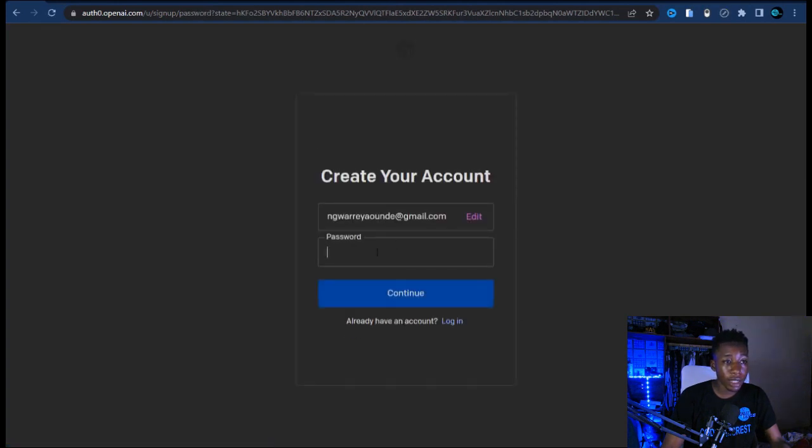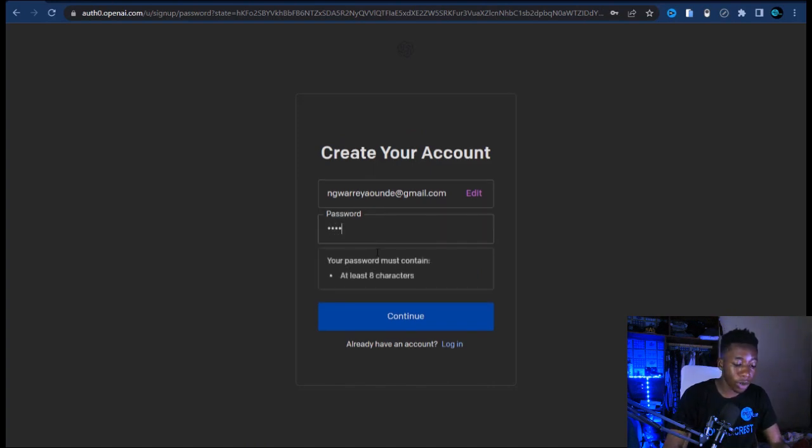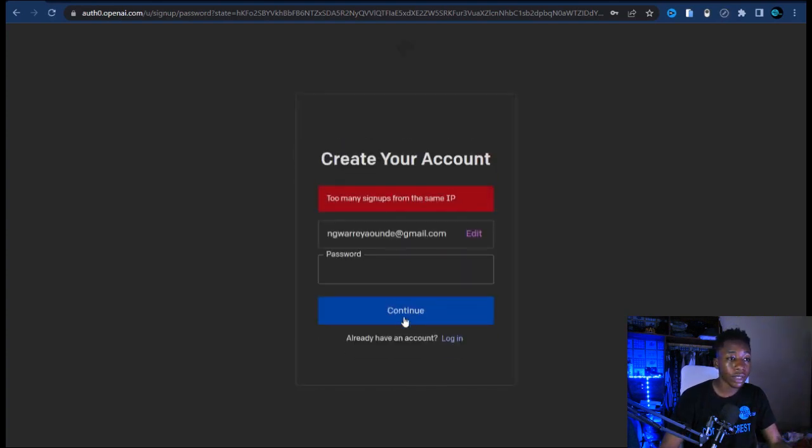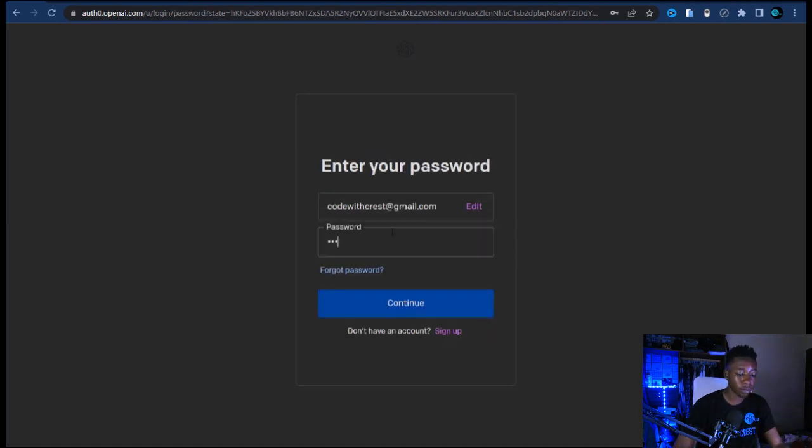The next thing that comes is I should create my password. So I'll create my password, and then click on continue again, and then: too many signups from same IP address. Oh my god, this is getting weird. Already too many signups from the same IP address. So I'm looking at how to resolve this. Okay, let me try logging in on my other account. Let's just see what happens.